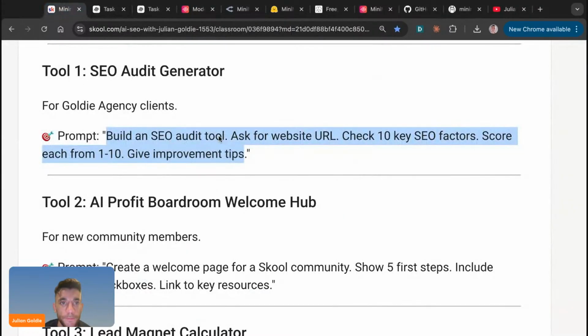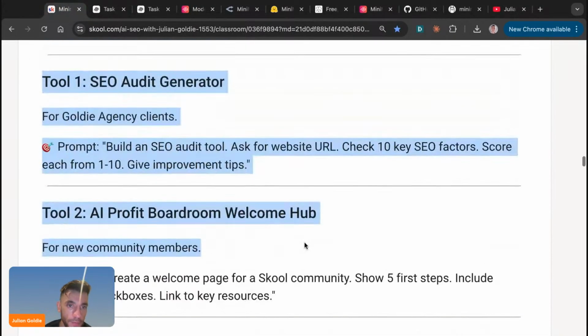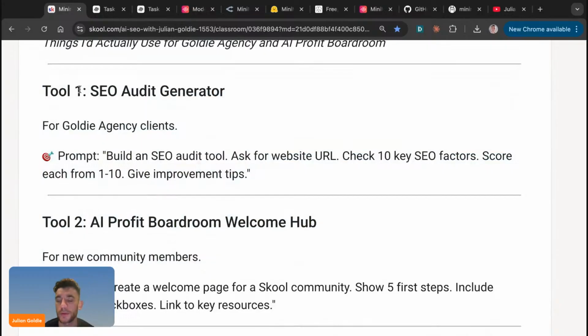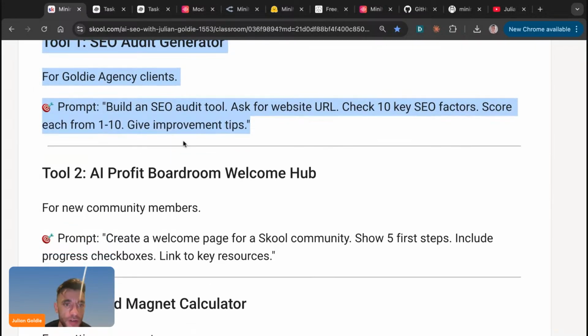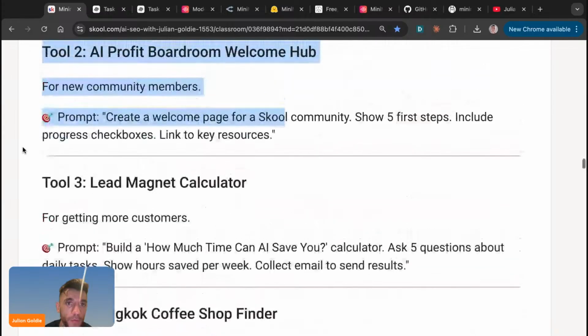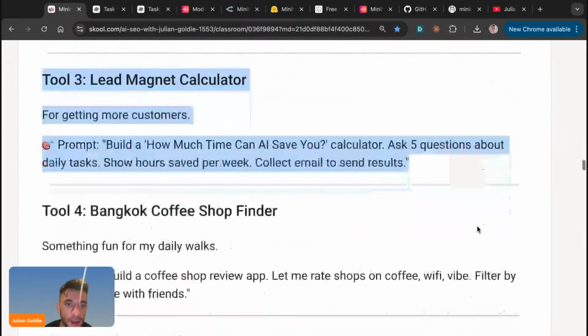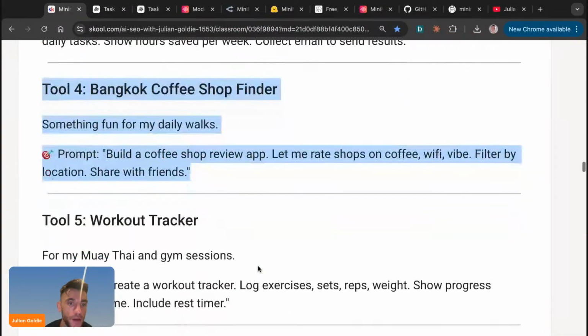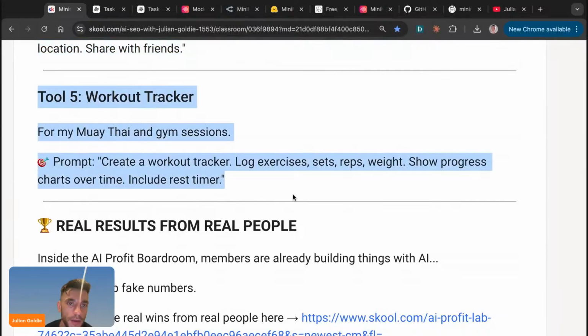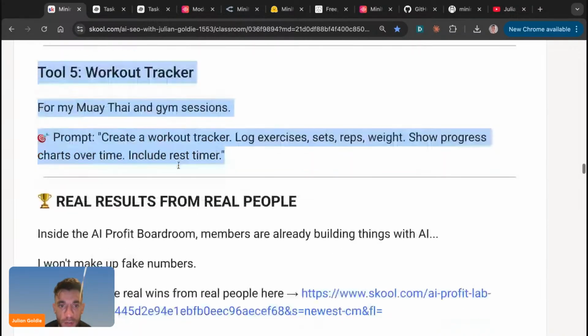All right. And then, I've given you a bunch of prompts that I would personally use, because a lot of people always ask me, how do you implement this for your business? How can you actually automate stuff specifically for your business, right? So, for example, we've got the SEO audit generator. We've got the AR profit boarding welcome hub. We have the lead magnet calculator. We have the Bangkok coffee shop finder, right? The workout tracker for my Muay Thai gym sessions, etc.